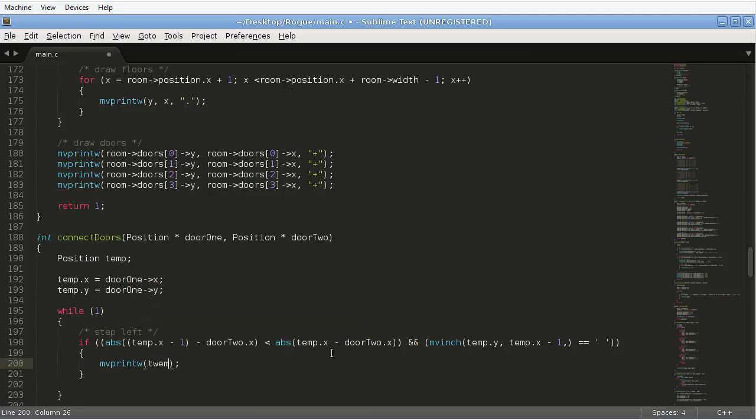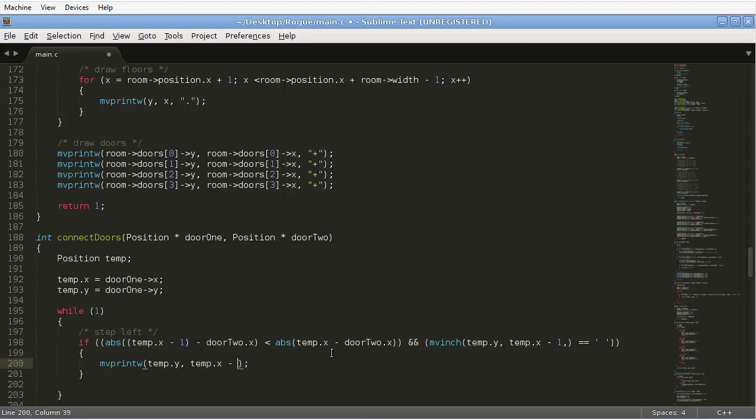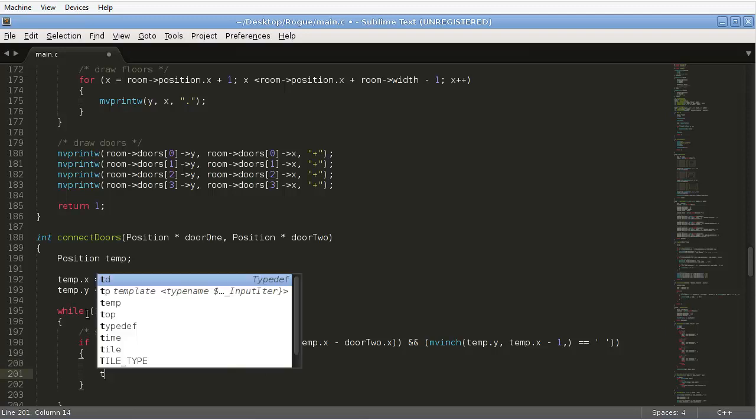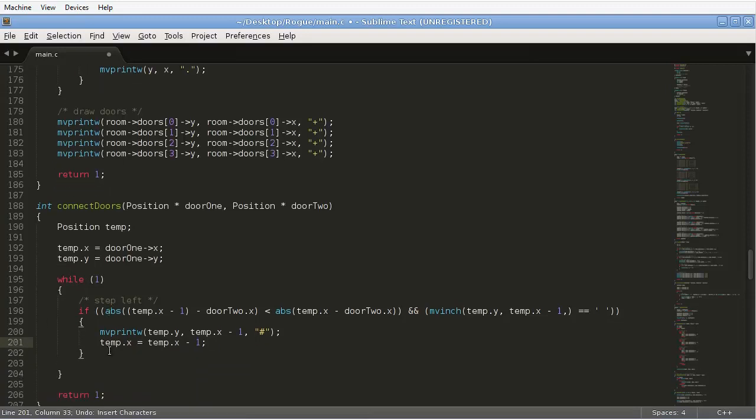We'll go to temp.y, temp.x minus 1, take our step to the left, and then we will print our hall symbol, which is going to be the pound. And then we will update temp.x to equal temp.x minus 1, and y is going to stay the same in this case. Okay, then we're going to do the same thing, but we're going to step right instead.